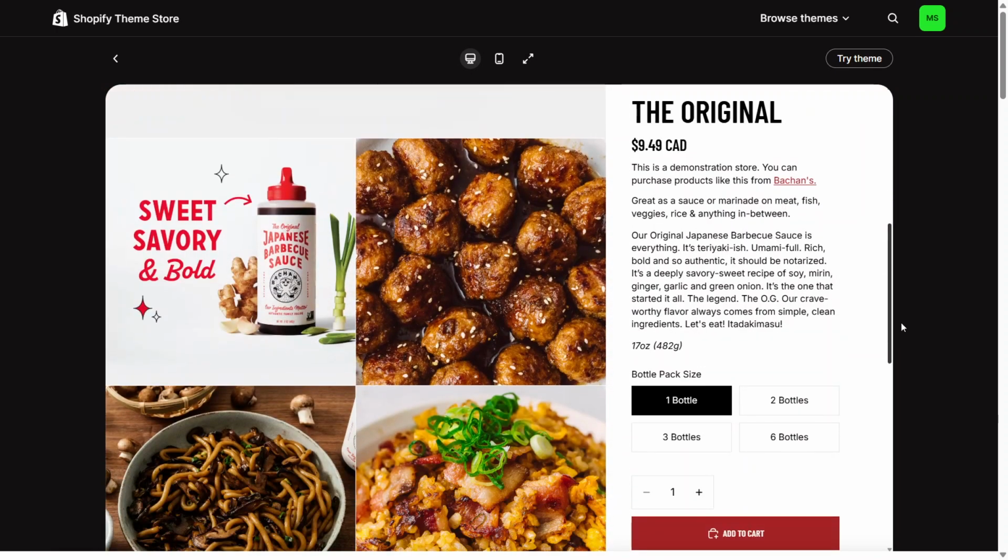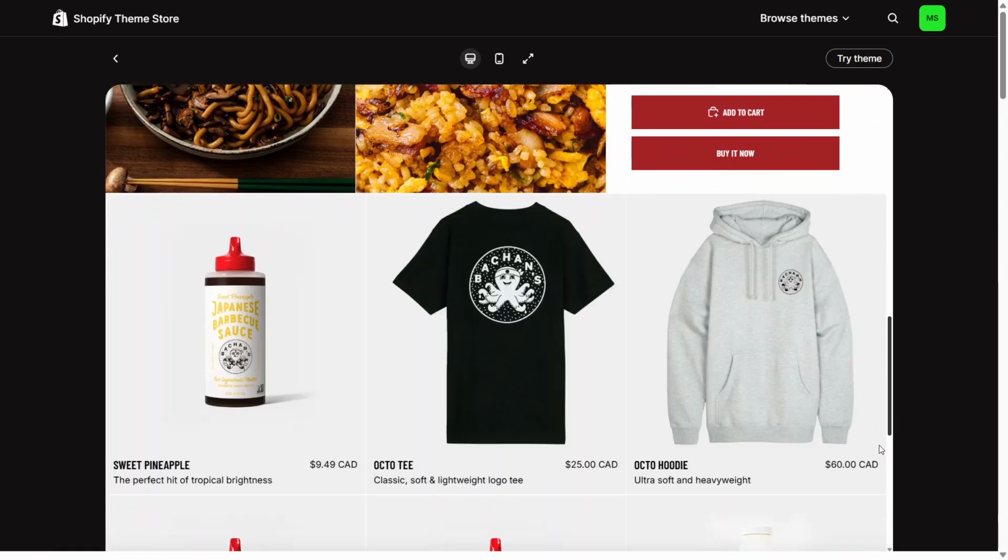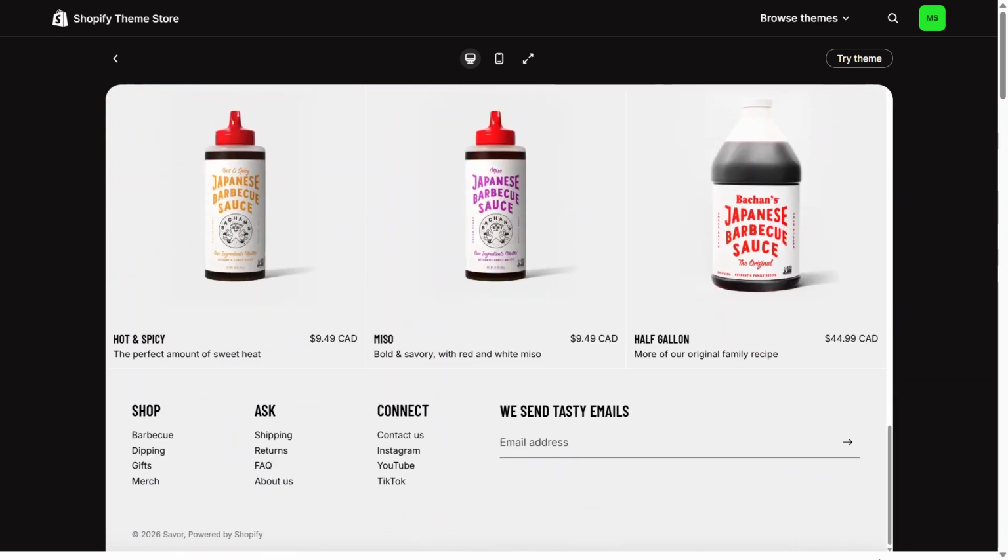Finally, scroll down to the footer section at the bottom of the page. Look at how the footer menu is organized, whether there is an email sign-up form, and how things like policies and copyright information are presented. All of this will give you a complete feel for how Savor might look and function on your own Shopify store.